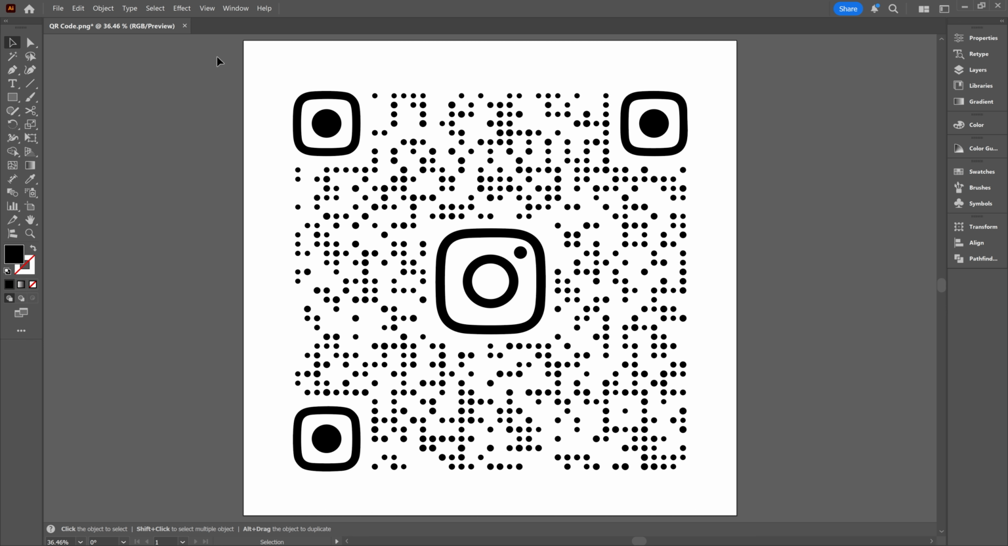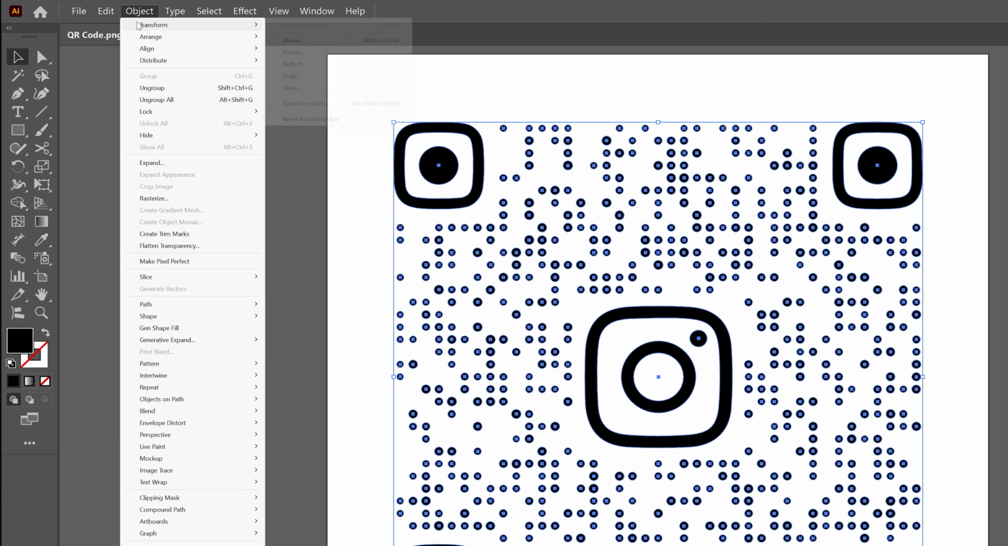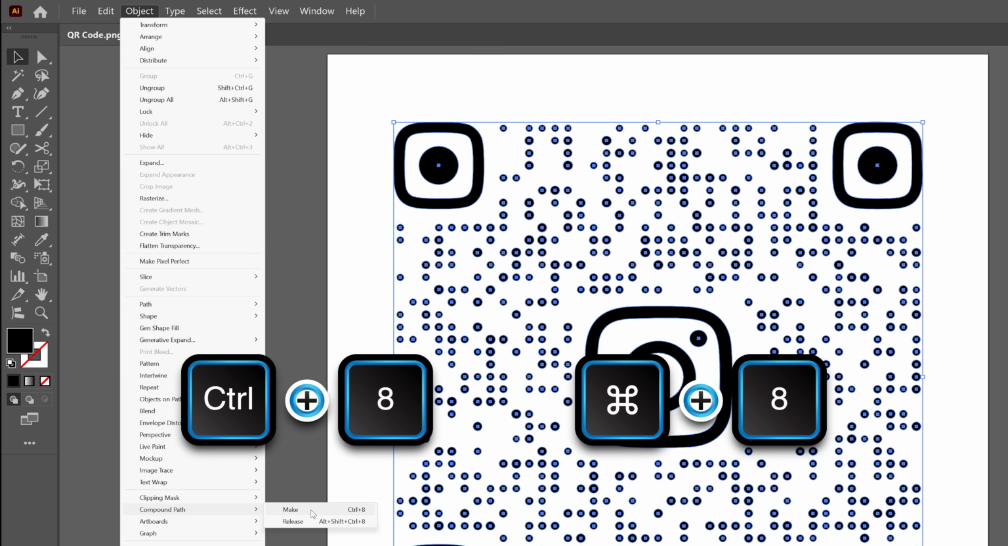But as I promised at the beginning, I'll give you a little bonus tip here at the end. I know some of you may have been disappointed that we used the black and white version. So let's go ahead and bring those vibrant Instagram colors back in. To do that, we just click on our QR code and then go up here to Object, Compound Path, Make, or use the shortcut Control-8 or Command-8 on a Mac.